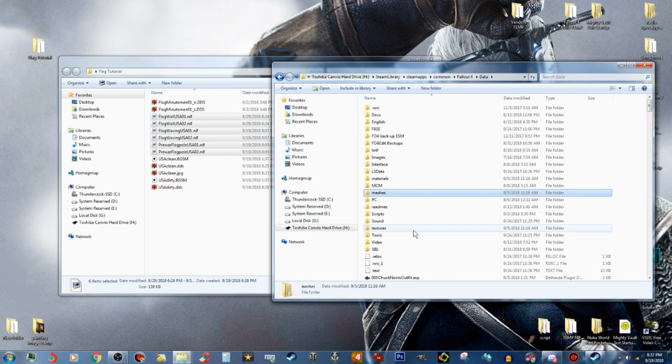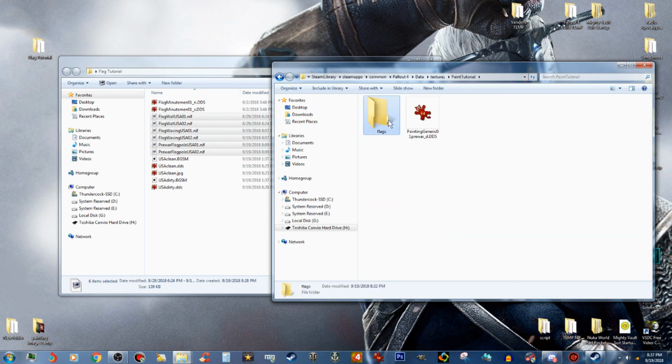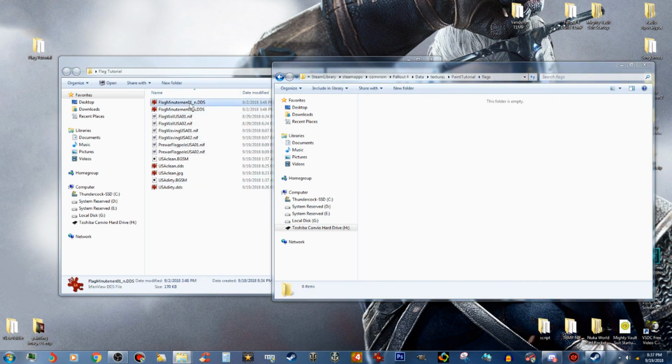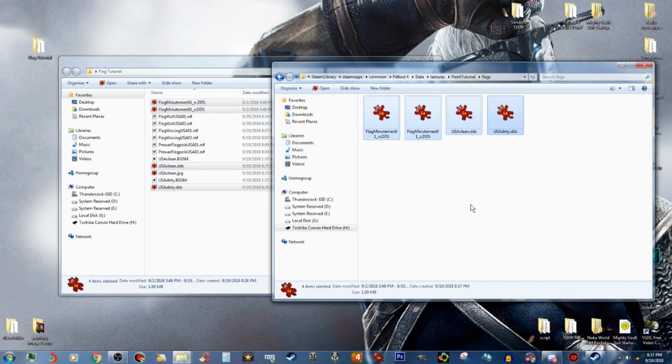And now I want to go to textures, go to my paint tutorial. I already have a folder in here called flags. Now I'm going to grab everything but the JPEG file here, and I'm going to drag those over.